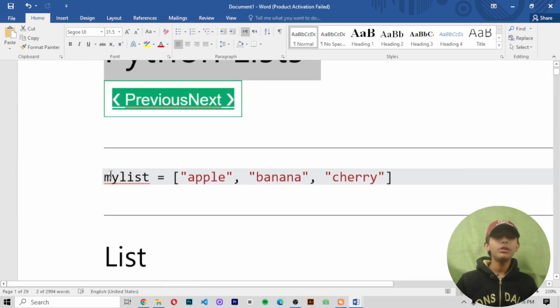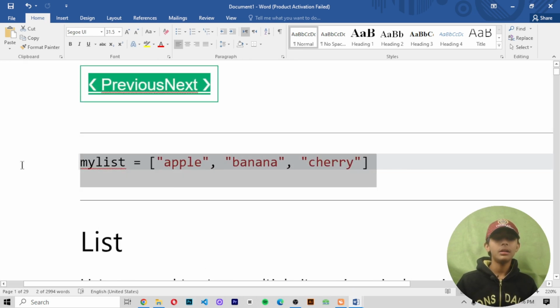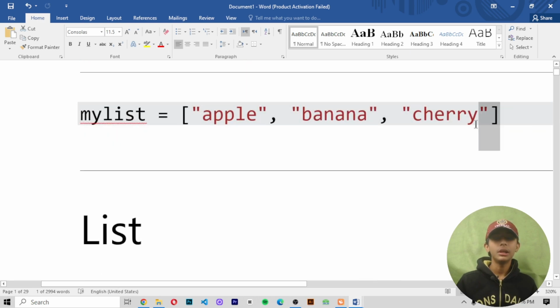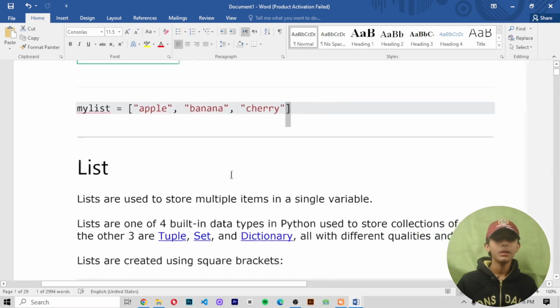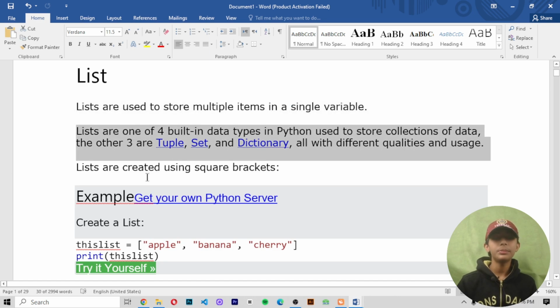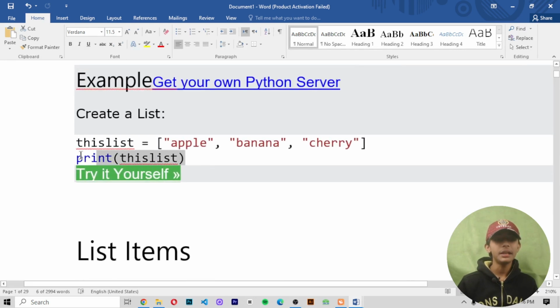First of all, let me tell you the syntax to create a list. The list will be created like this, okay? In square brackets, the list is created. You must know that. Lists are used to store multiple items in a single variable. Lists are one of 4 built-in data types in Python used to store collections of data. The other 3 are tuple, set, and dictionary, all with different qualities and usage. Lists are created using square brackets like this.